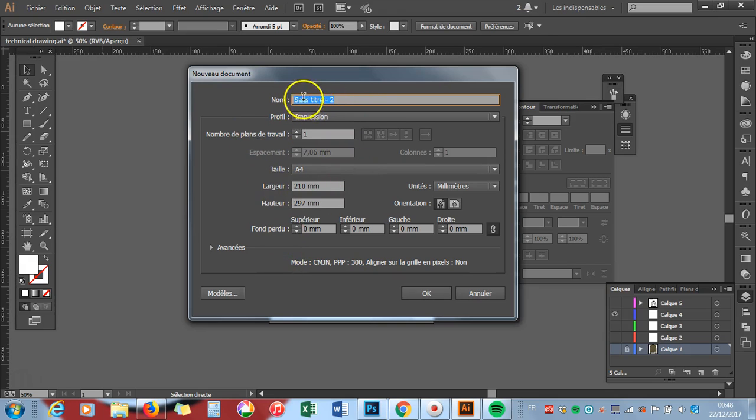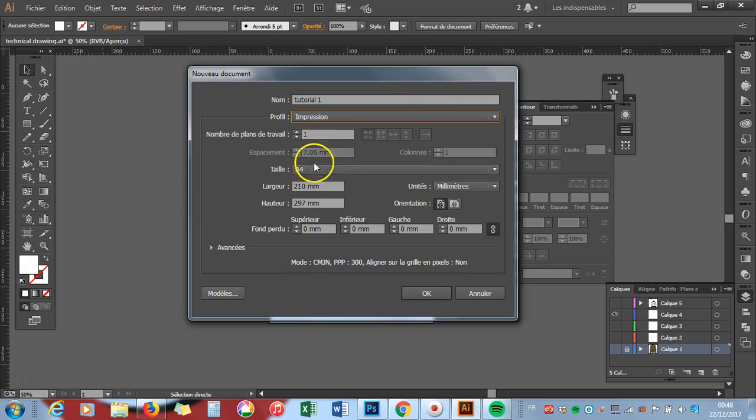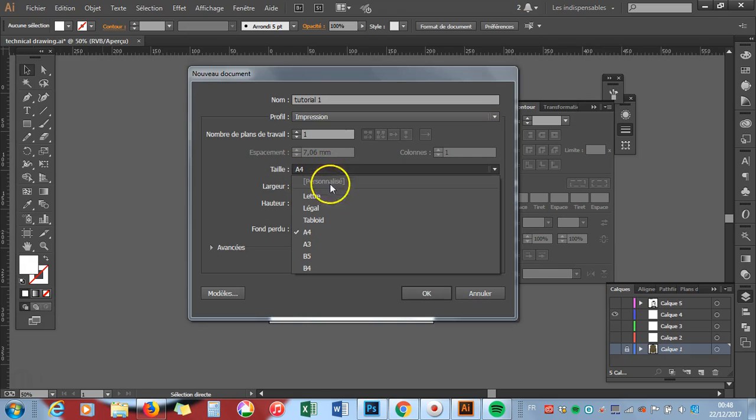Here we have the possibility to put the title. We're just going to name it tutorial 1. Okay, then the print format. As you can see here we have A4, but if we open it we have Letter, Legal, Tabloid, A4, A3. These are the most used. So we're going to open A4.